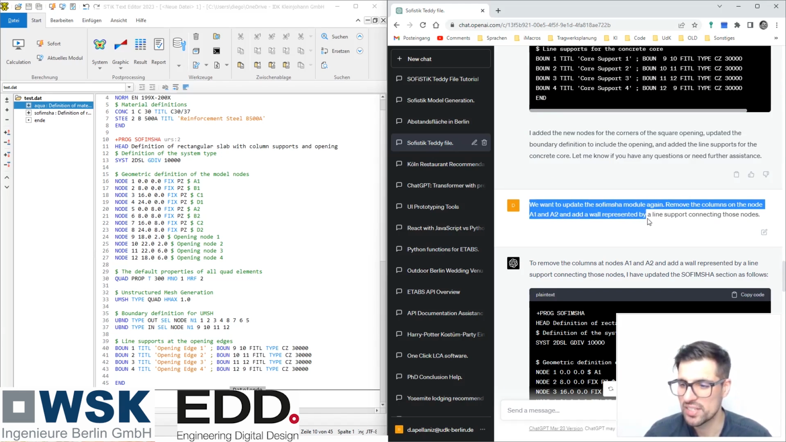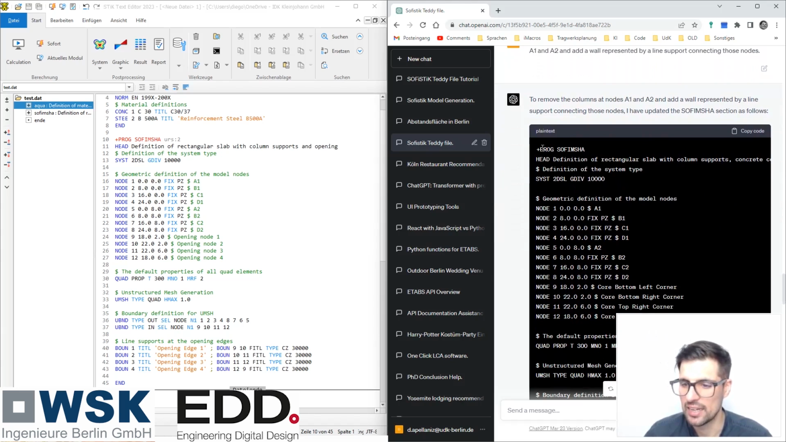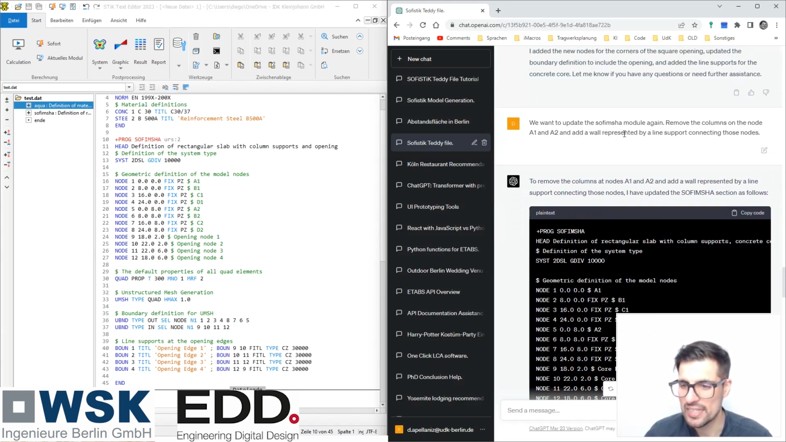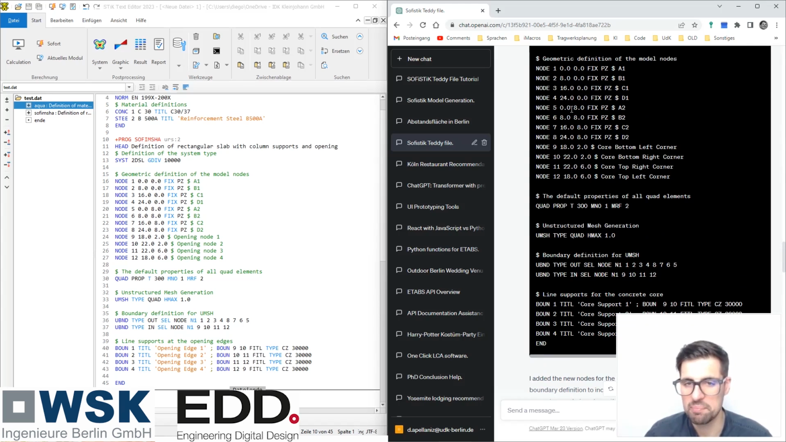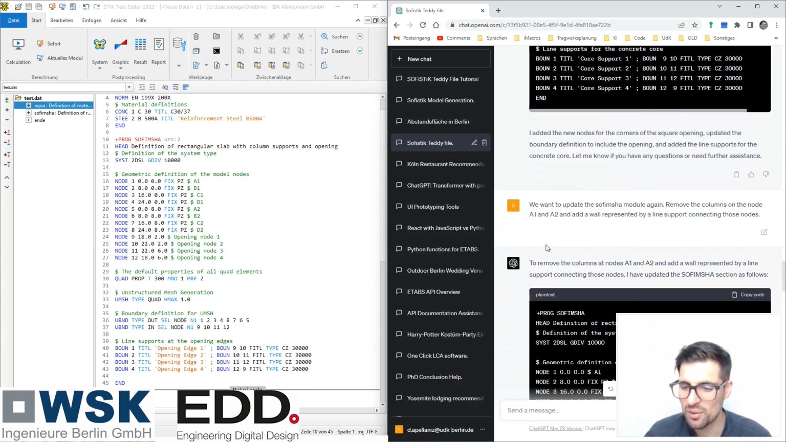and add a wall represented by a line support connecting those nodes. And it updated the module. And by the way, in this case, it was pretty simple because ChatGPT had just written the Sophie Mesh module here. But if we're asking ChatGPT to update a part of our TD file that it wrote several messages before, it might be a good idea to write the code here below that we want ChatGPT to update. But in this case, it was not necessary because that was just the message right before this.